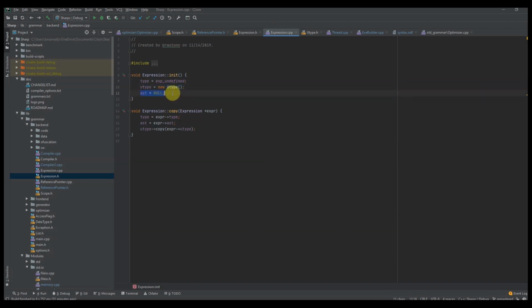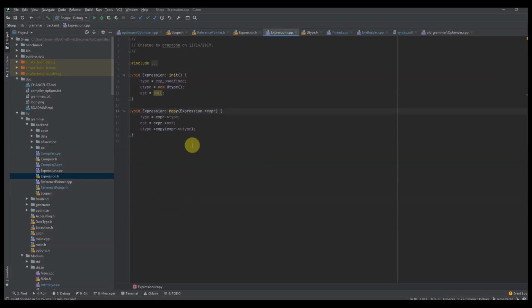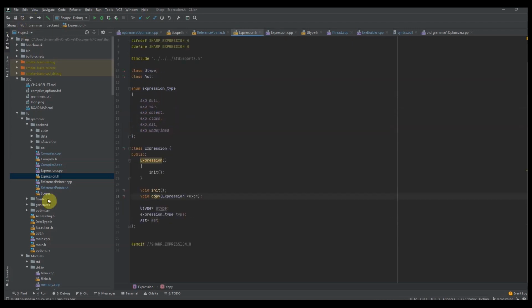After that, we want to set our AST to null. What this is going to be is it's going to represent where this expression was created. After that, you want to create a copy function, which is just going to copy data from a pointer expression, and you just copy the values. And of course, you call utype.copy, which we went over in another video. After that, that's it for expressions.